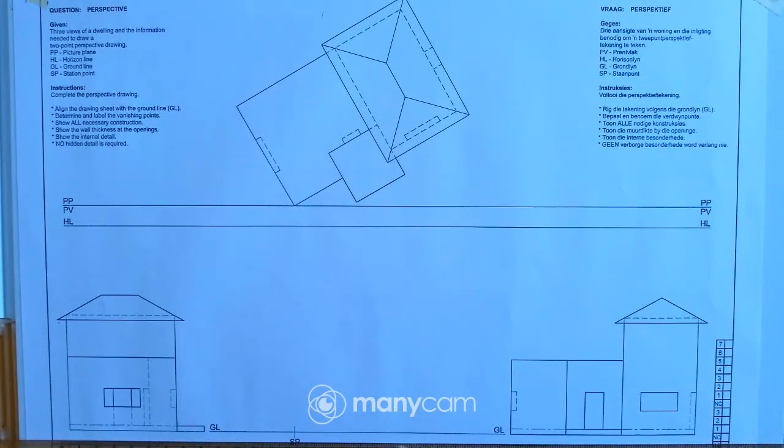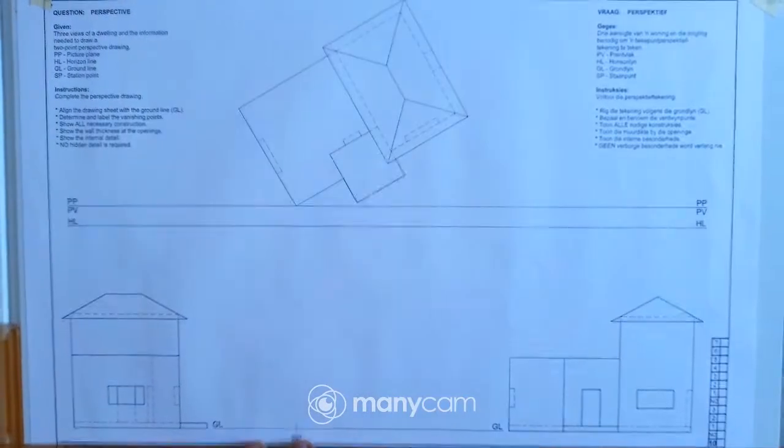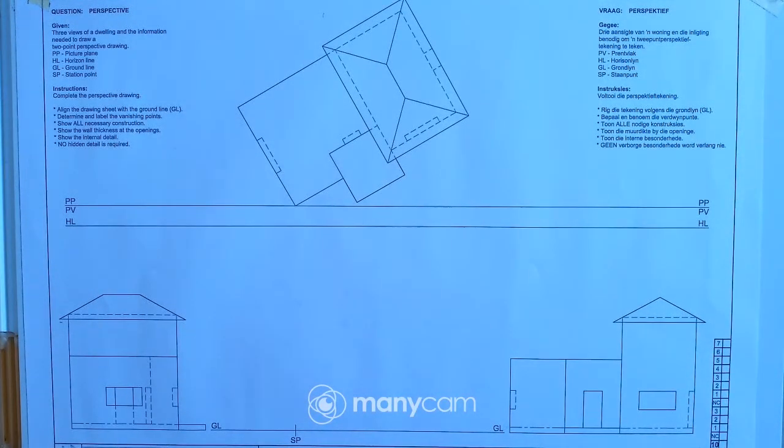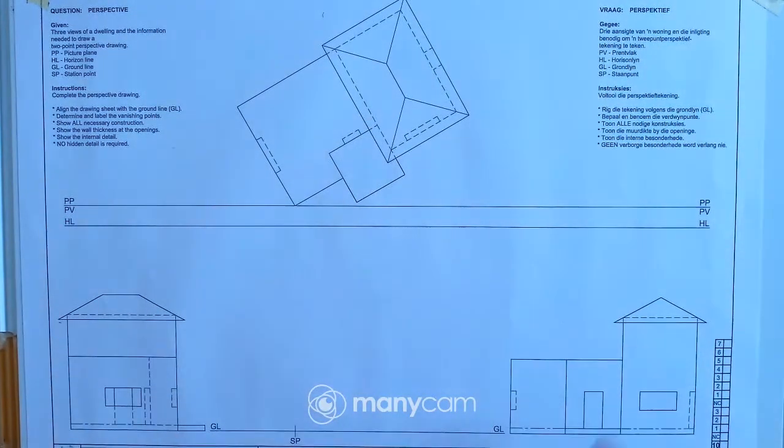Okay, grade 11s. This is page 40 from the JPEGD workbook. It's a 2-point perspective drawing question. So we are given the picture plane, the horizon line there, and the ground line, as well as the station point, right? And we're also given the three views of the building.